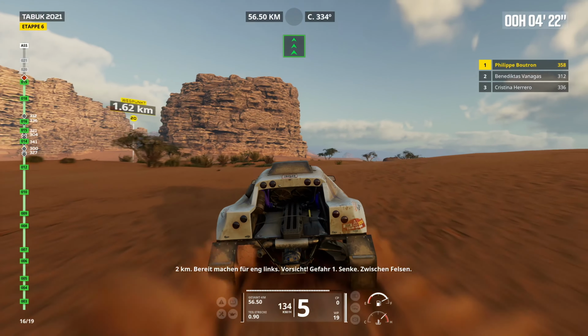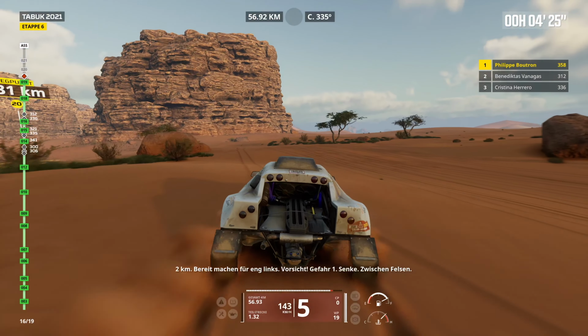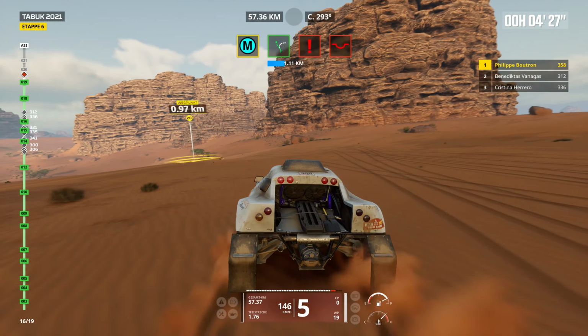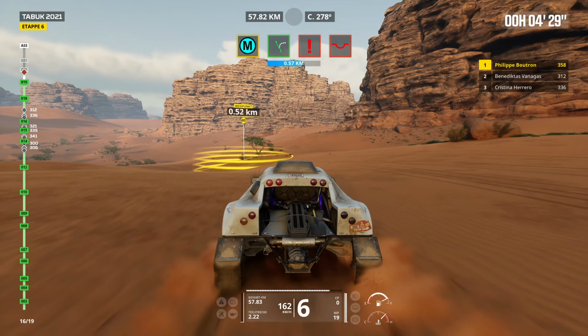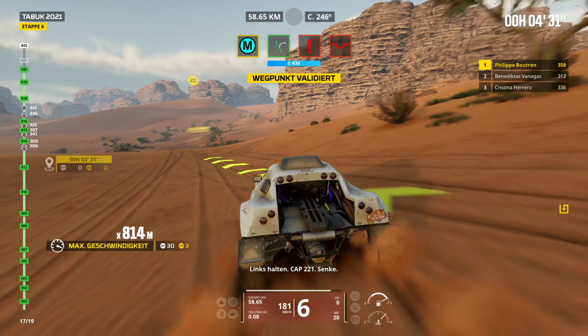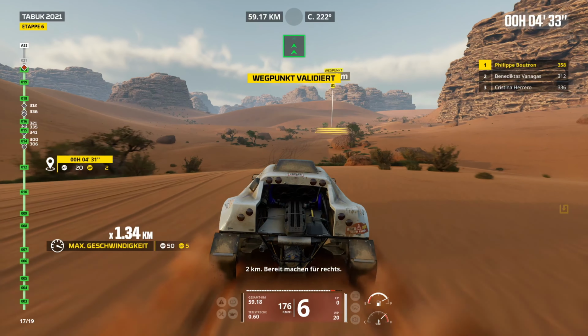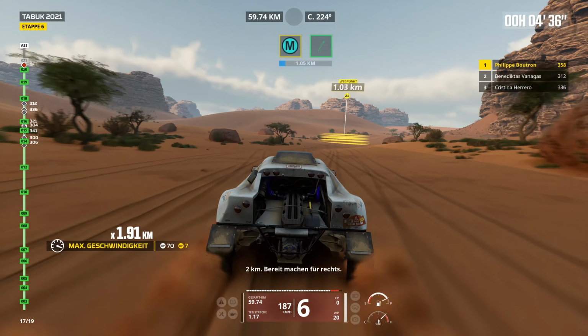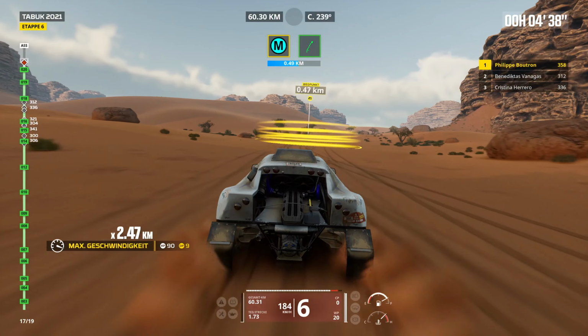Attention. Danger 1. Dip between rocks. Keep left. Cap 221. Dip. 2 kilometers. Prepare to turn right. Keep on traces.